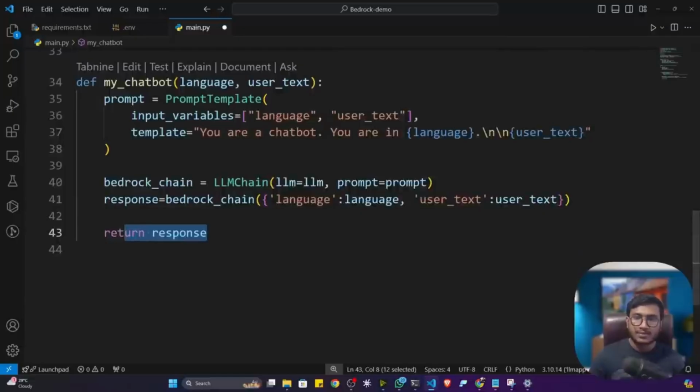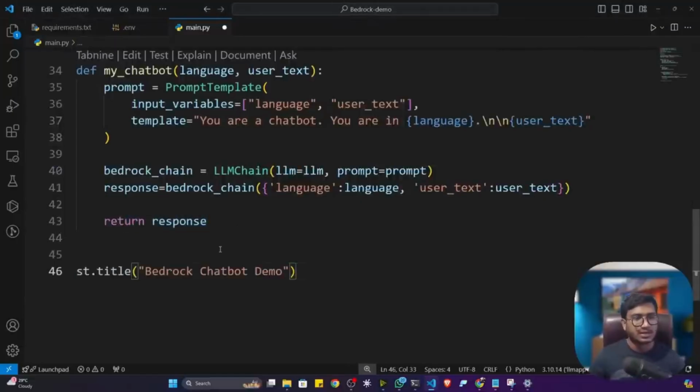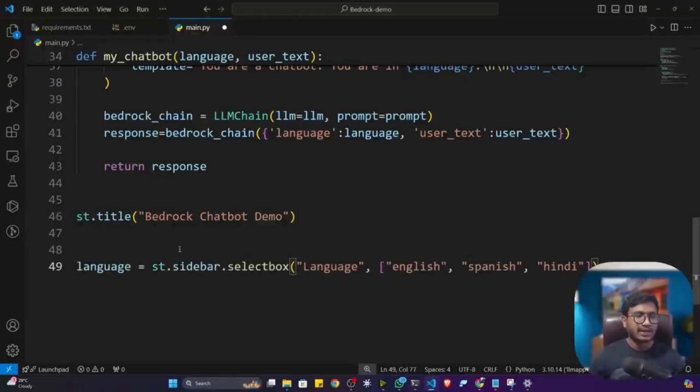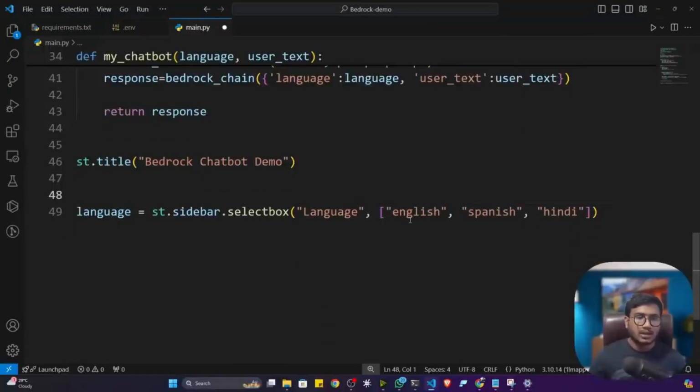That's it. Now let me create a Streamlit title. Streamlit, let's say user interface, Bedrock chatbot demo. Now user will also be able to give the language. So let's say here I'll take a language input from the user. Whether he wants to get English response, Spanish response, or Hindi response, you can. So here you can also pass any other language. It will also work, because I think you know these kinds of large language models can also support multi-language.